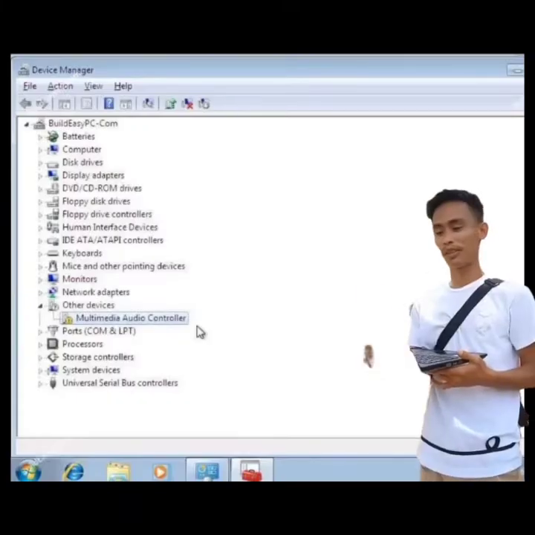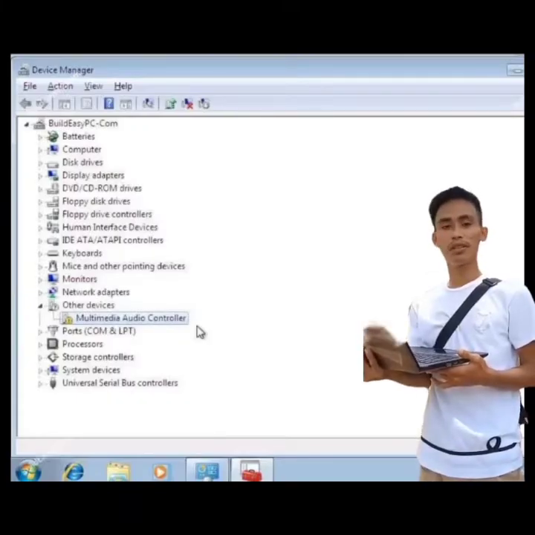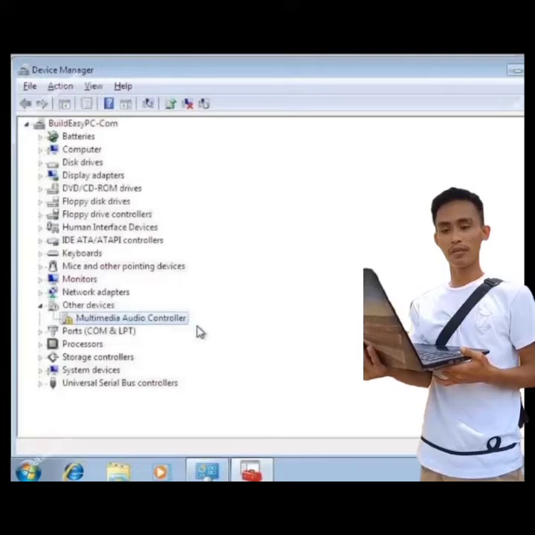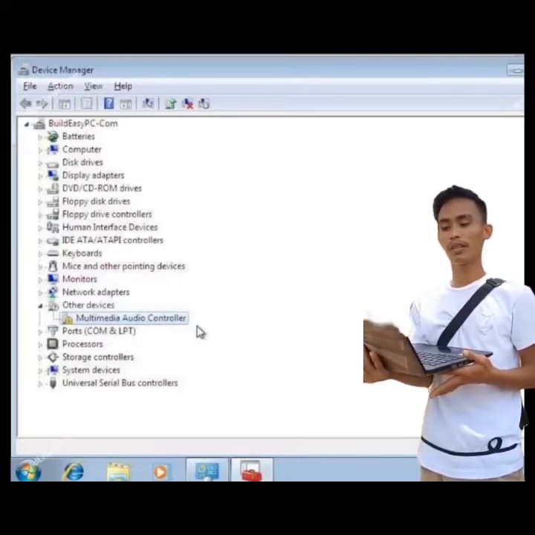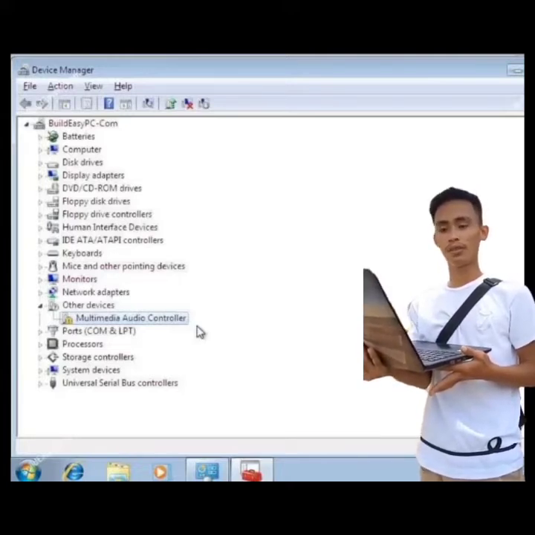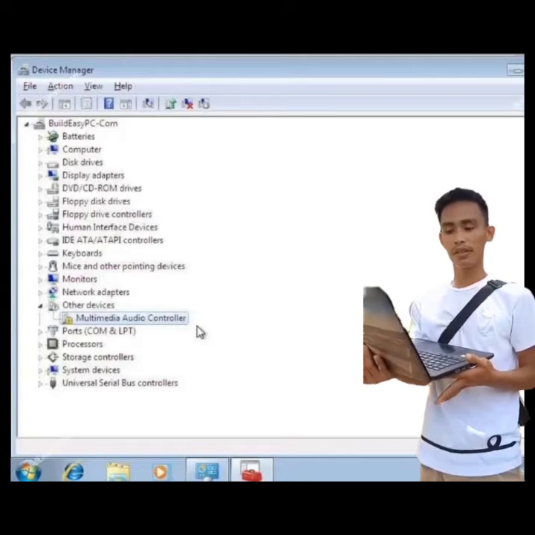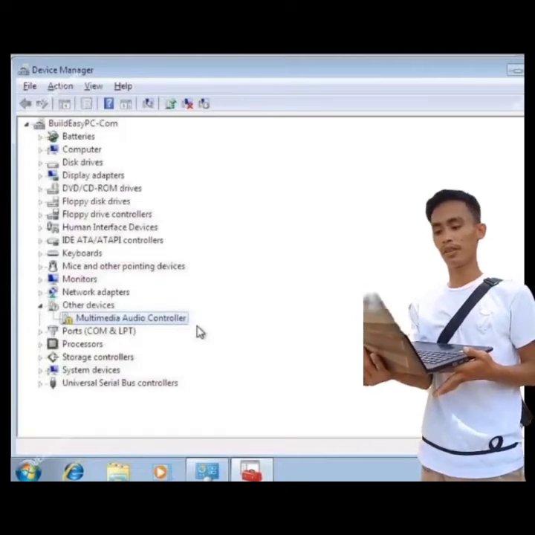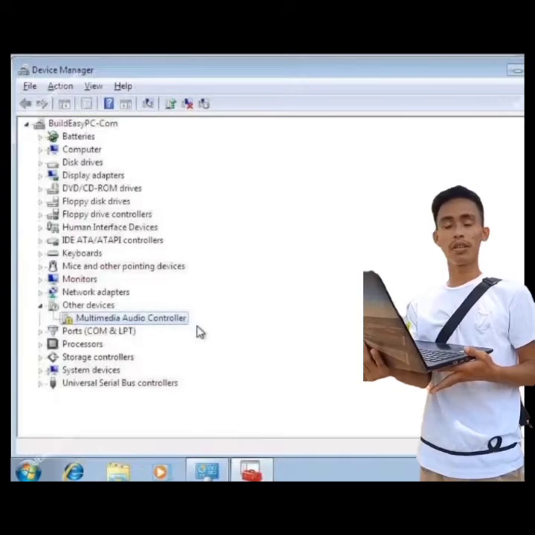Step 21. To go to Device Manager, click Start Menu, Control Panel, System and Security, System, Device Manager. You will see all your hardware listed as shown in the image.